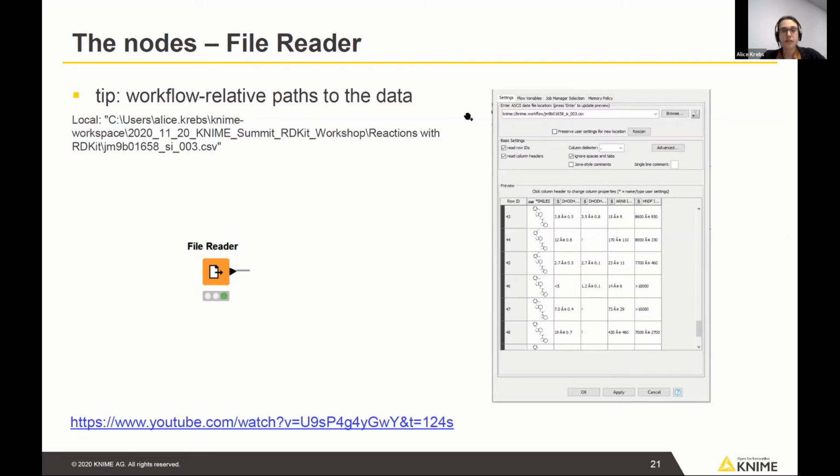But if you use one of the workflow relative paths, like here, this KNIME /KNIME.workflow, this data is already in there and pointed at, and Greg can just open the workflow and will find the data directly.